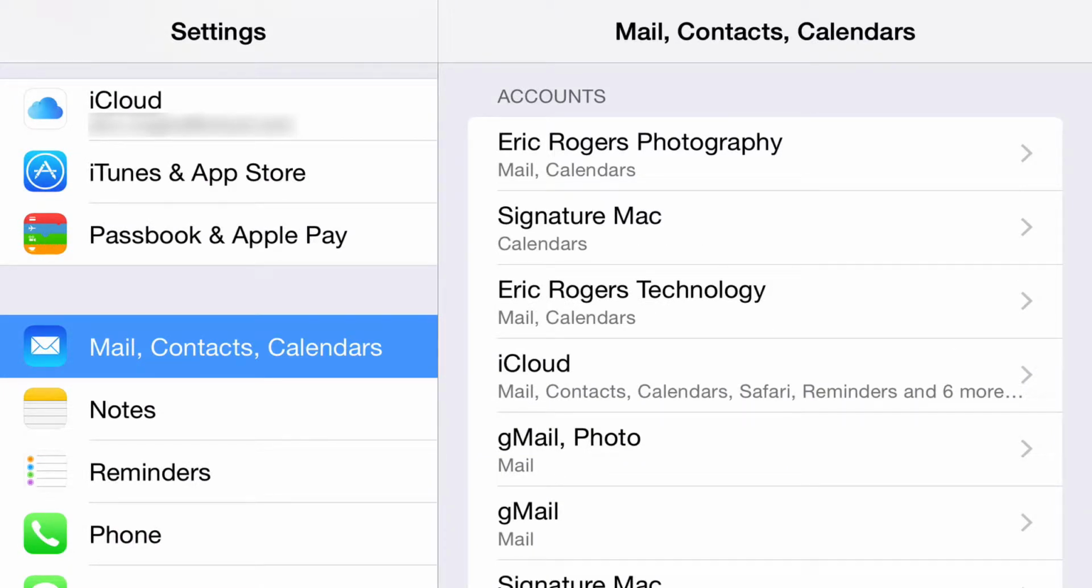And these are my individual accounts that I have set up. If you notice, it says information underneath each one. Like here it says my name, and then here it says Mail and Calendar. The next one just says Calendar. The next one says Mail and Calendar, and so on and so forth. This next one says Mail, Calendar, Contacts, Safari, Reminders, the whole nine yards. This is something to think about.